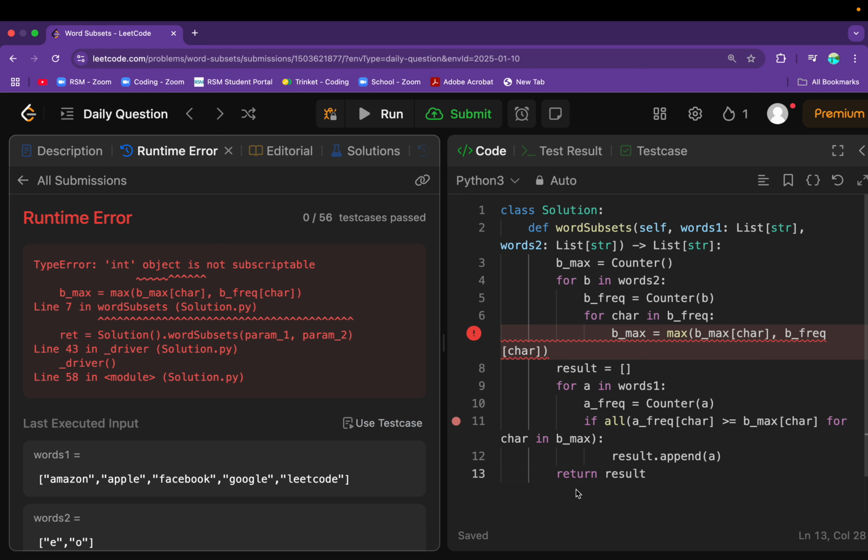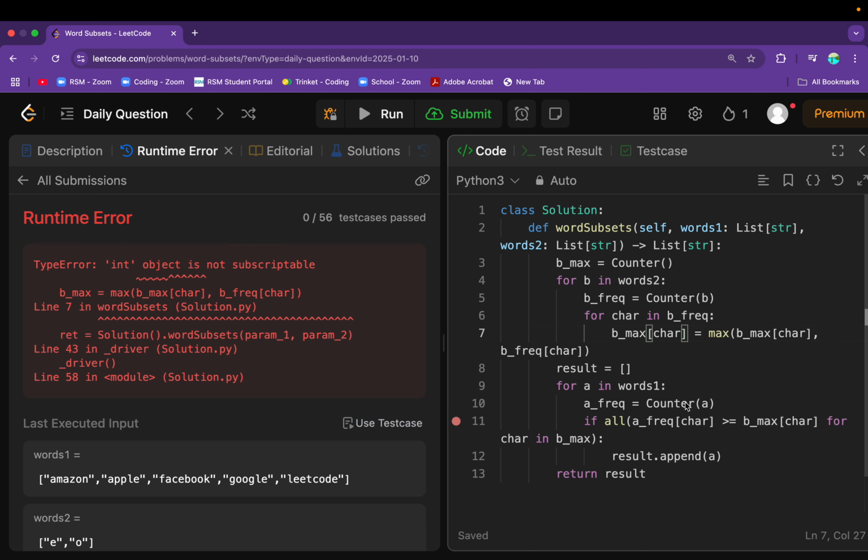Looks like I made a quick error here. So B max, oops, I forgot to include the character, because we have to set B max at the current character char to be the maximum of these following indices. So now this should work. Sorry about that, guys.